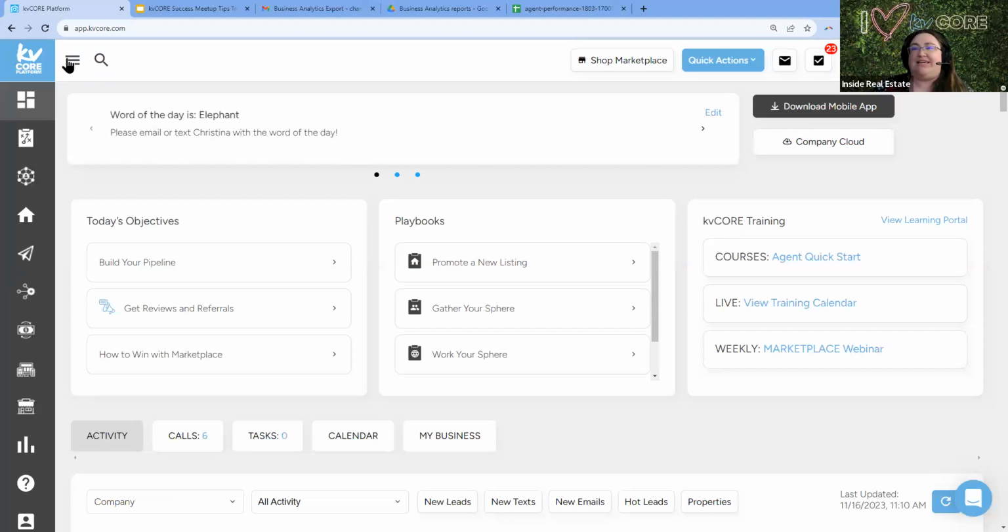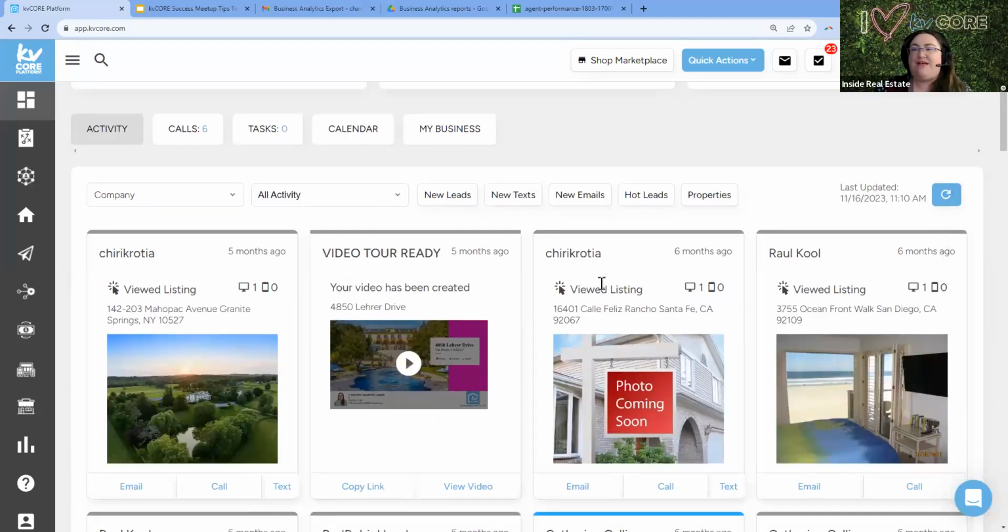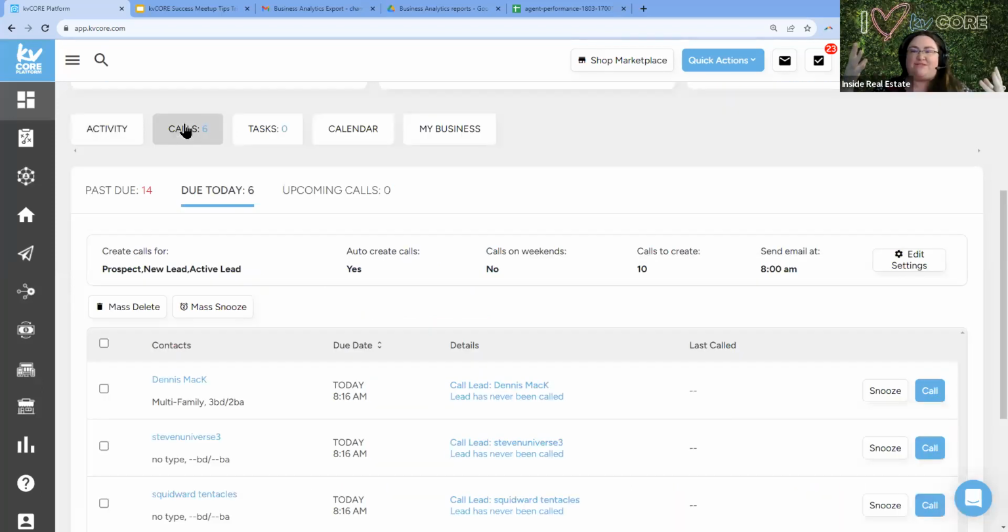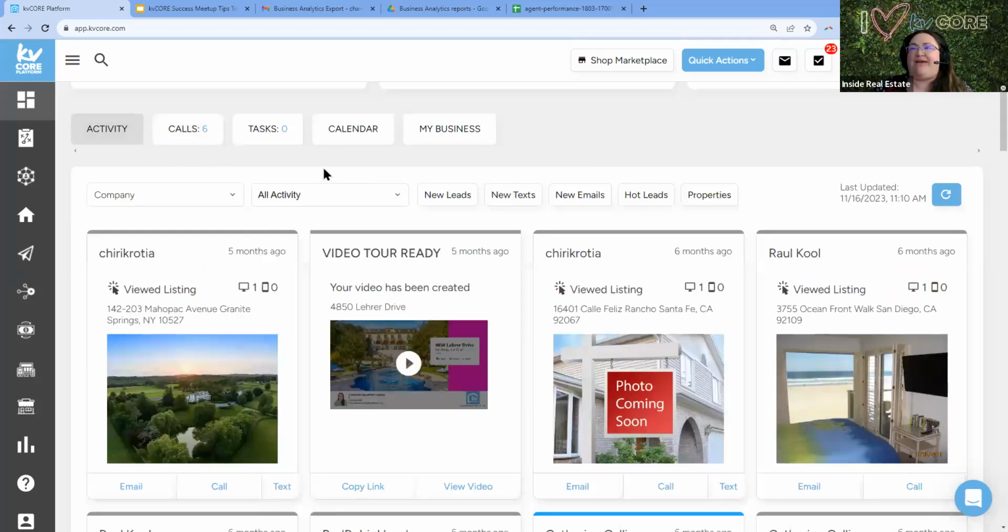Once they're logging in, now we can get them to use the system. So I like them to log in and then work their activity stream. That's how I like to coach, because this is my hot opportunities. This is someone looked at a property. I've got a tour ready because I have a core listing machine. I've got calls that kvCORE served up for me. Let's get those call numbers increasing. So once I'm logging in, now I'm doing the things.